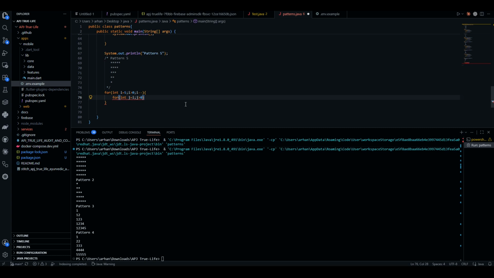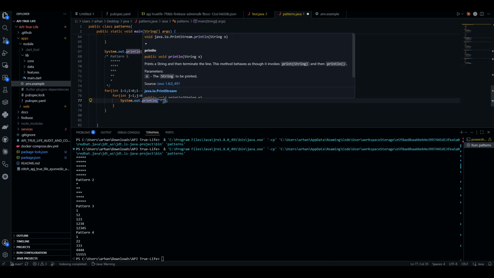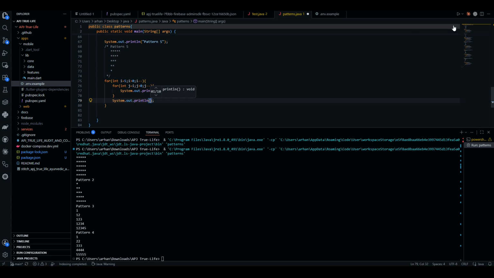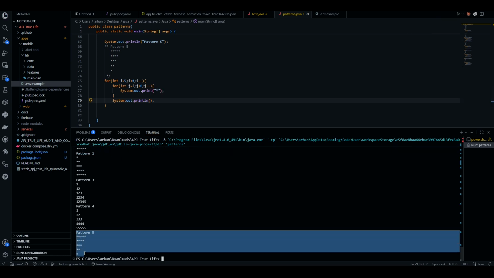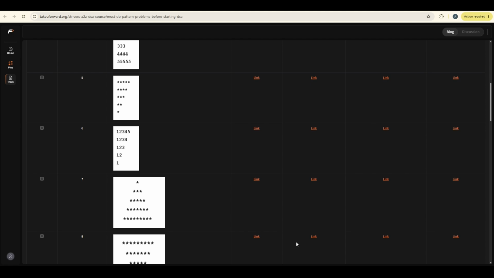j greater than 0, j minus minus. This is one of the methods to solve this problem, but again there can be multiple solutions for this problem. Again we have to remove this ln from here and print a new line. Okay, this is the solution, easy. This was pattern 5, and this was pattern 6.